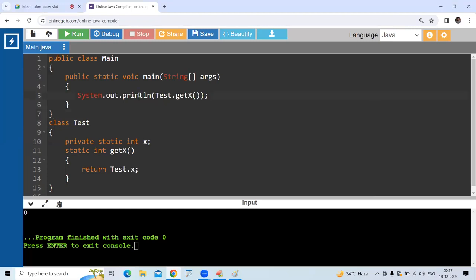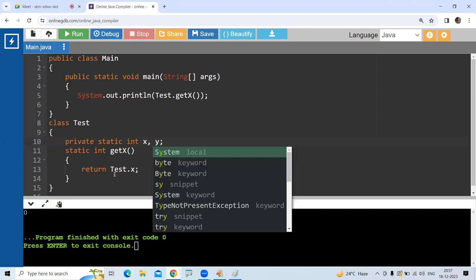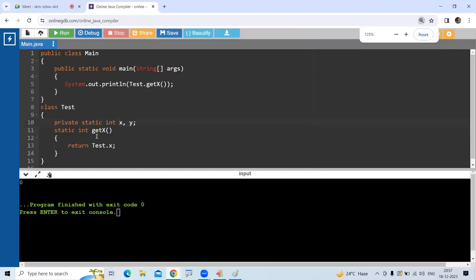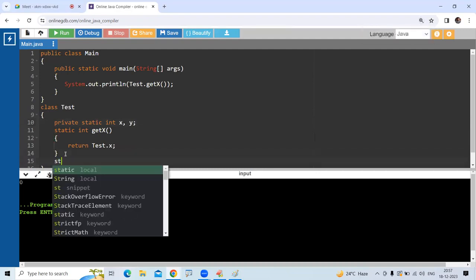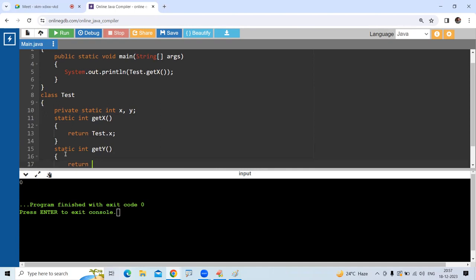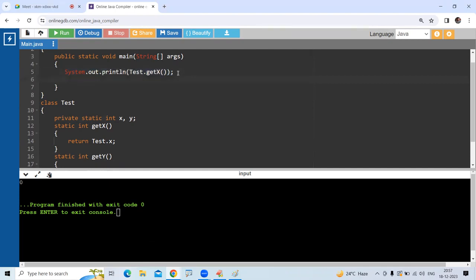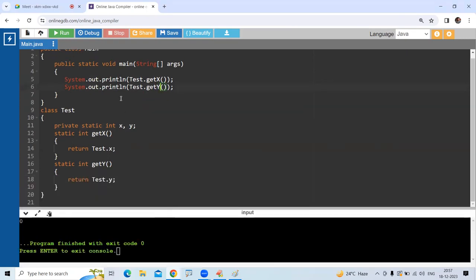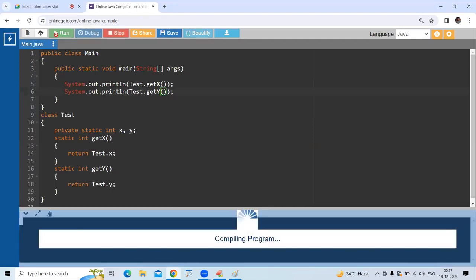See, when there are two variables, suppose x comma y, write the two things. Like one more here, it is a static integer getY. It is returning what? Test.y. Then access in the same way. GetX and getY. So now you will get two zeros. Of course, setters also I'll explain.